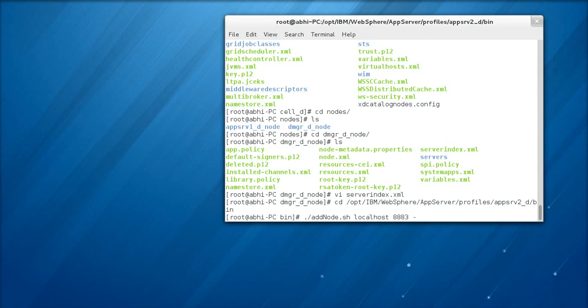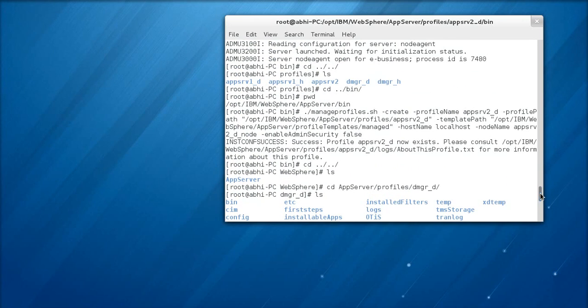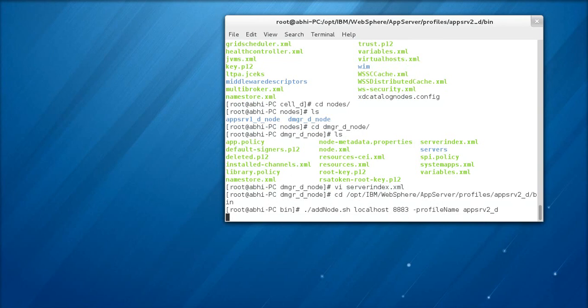Be careful with the SOAP port, because I have two deployment managers, and each one has its own SOAP port. So remember the SOAP port and give the correct SOAP port number, because if you give 8882, it might go to the other deployment manager profile, which I had. So localhost, and the profile name is app server 2 underscore d. Hit enter.